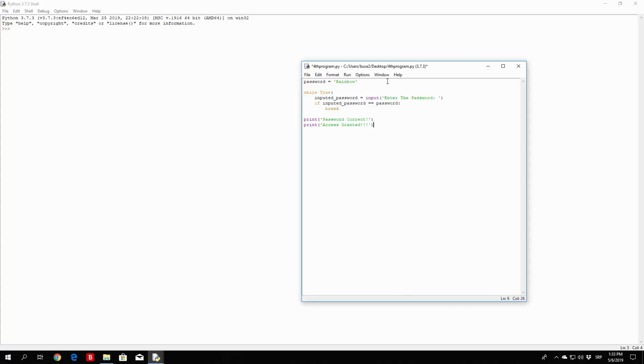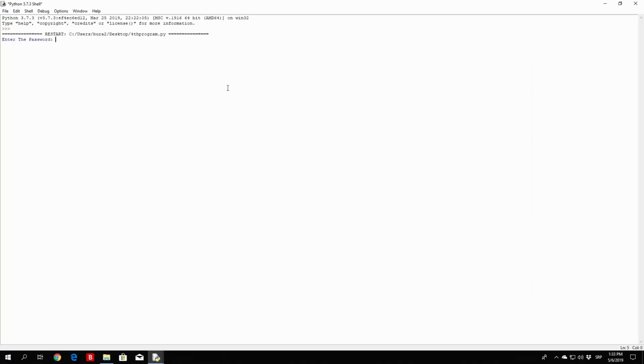So let us see how this will work. First of all, let me save it. So save, and then I run it. You can see we get prompted to enter the password. If I just type here password, it will ask me again. 123, password 123, hello world. Nothing really works. Even the lowercase rainbow will not work, as you can see right here. But once we actually specify rainbow, we get password correct, access granted.